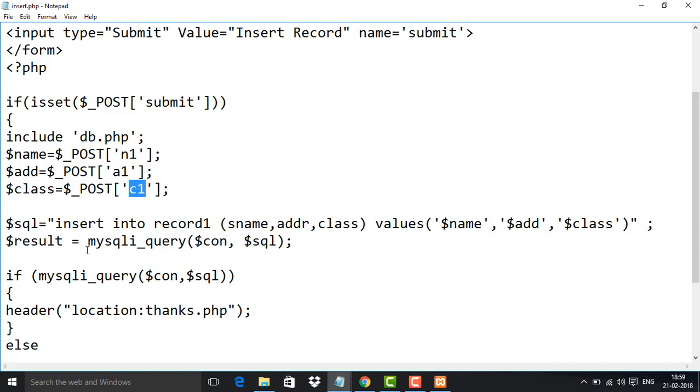And then I have used another variable, result, that is used to store the result that comes from the query. So mysqli_query with $con and $sql has been used. Con is for the connection, and sql is the query.